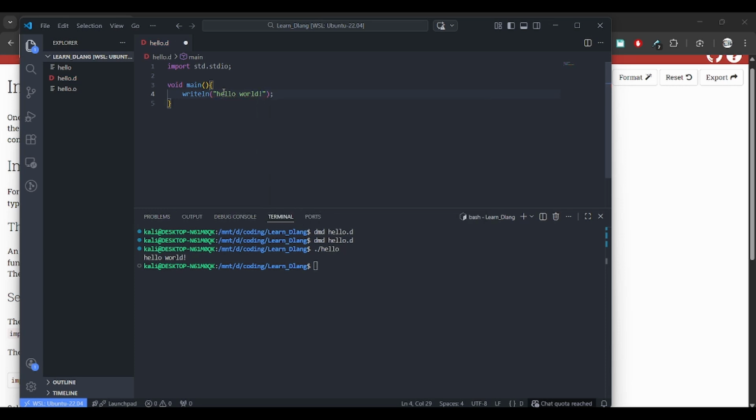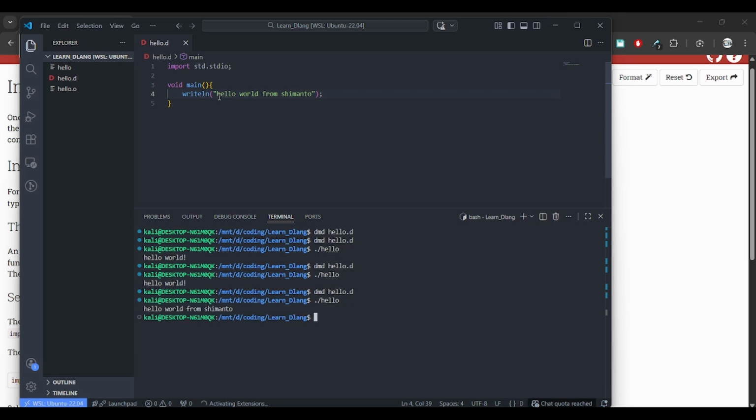And at the end you have to put a semicolon, save the file, and to compile you just say dmd and your file name. Hit enter, and the compiled executable will be visible in the same directory the file is located. To run it, just run the binary file hello. Okay, let's see. Hello world from D. Compile this. Yes, the edit is reflected.